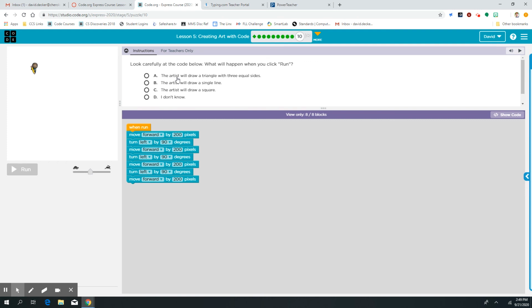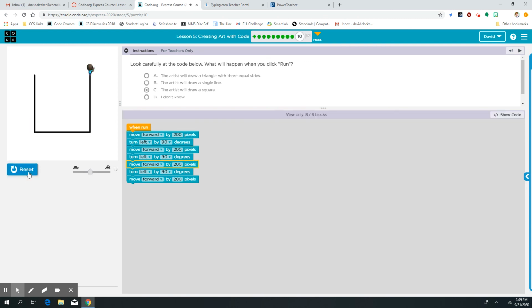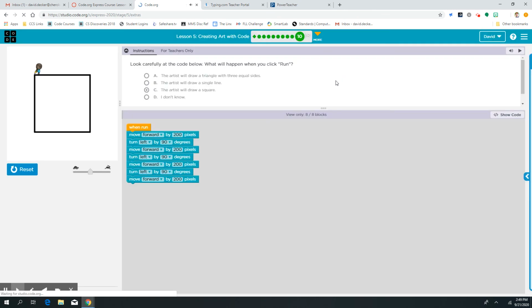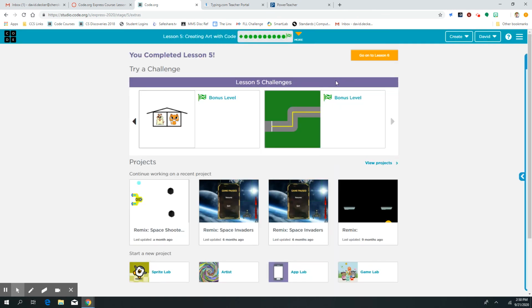So A is the artist will draw a triangle with 3 equal sides. No. The artist will draw a single line. No. The artist will draw a square, or I don't know. Well, we diagnosed the code. We do know. We are pretty sure, like 99.9% sure he's drawing a square here. Oh, yeah. Okay, cool. All right, that's it for this lesson.